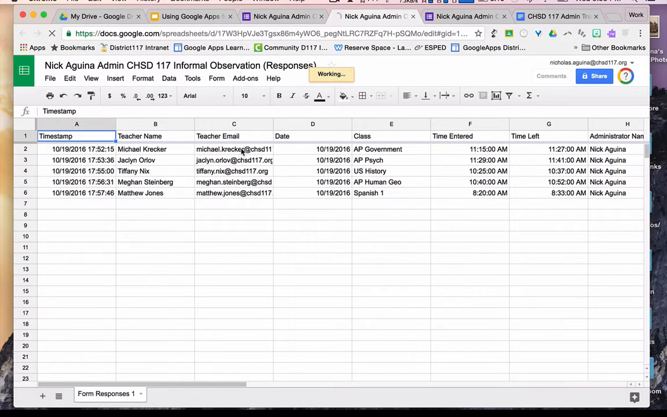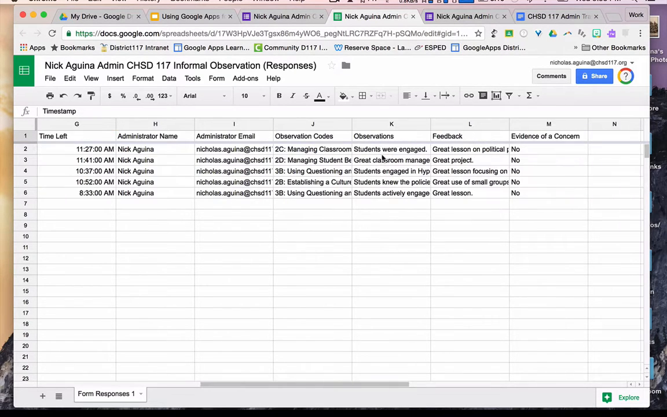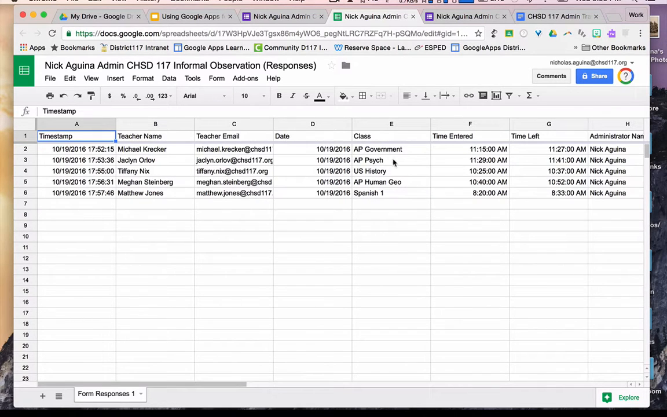So what's going to happen is all my information is going to be organized nice and neatly in this Google Sheet with the timestamps, the teacher's name, teacher emails, the dates, the class, the time entered, the time that I left, the administrator names, the administrator email, the observation codes that were seen, the observations, the feedback, and if there's an evidence of concern.